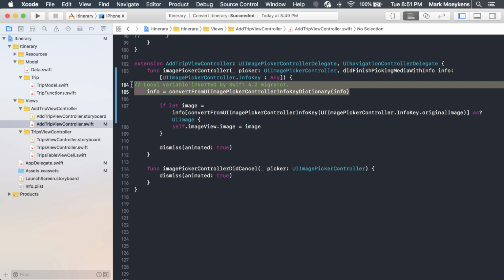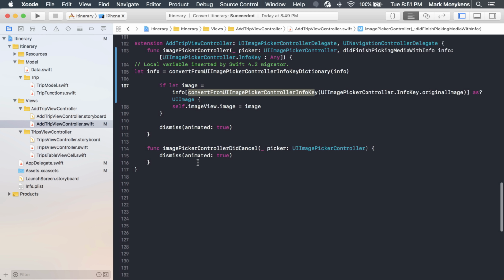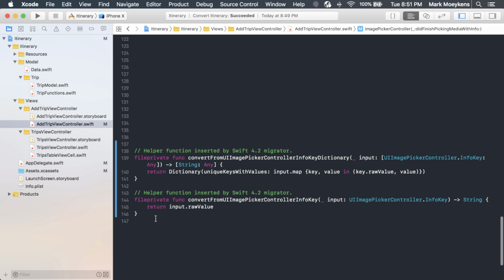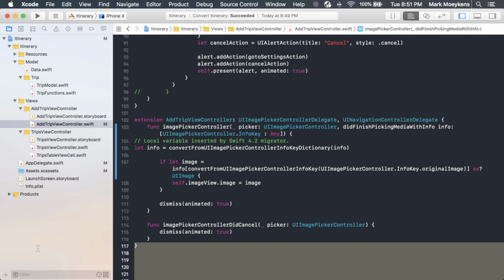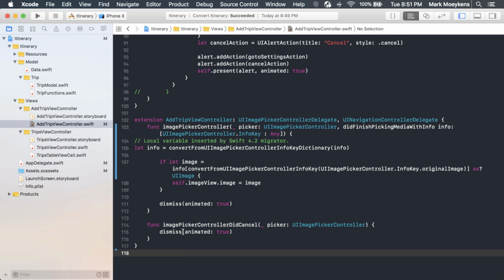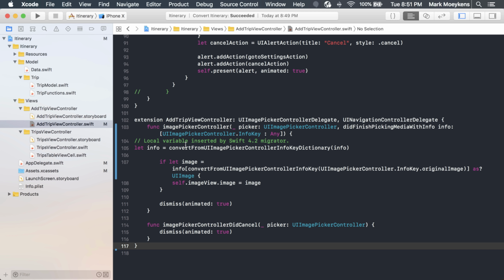And it added this variable, and it's using this new convert function, which it added down here. But you know what, a lot of this we don't even really need. So let's just delete that. And I think I know what the problem is here. It doesn't know how to get the image anymore.